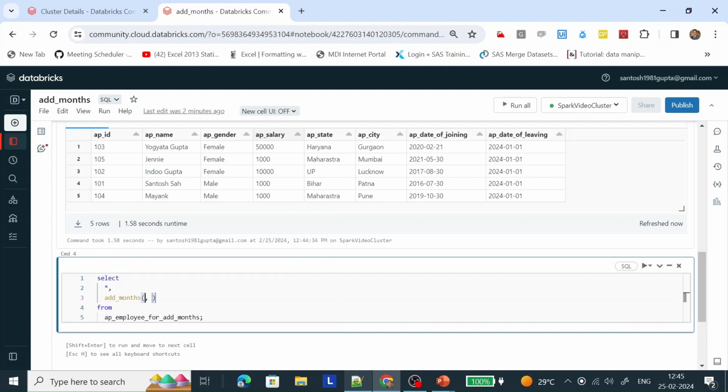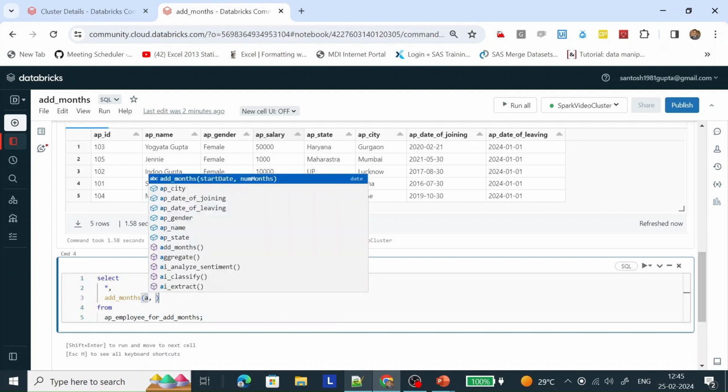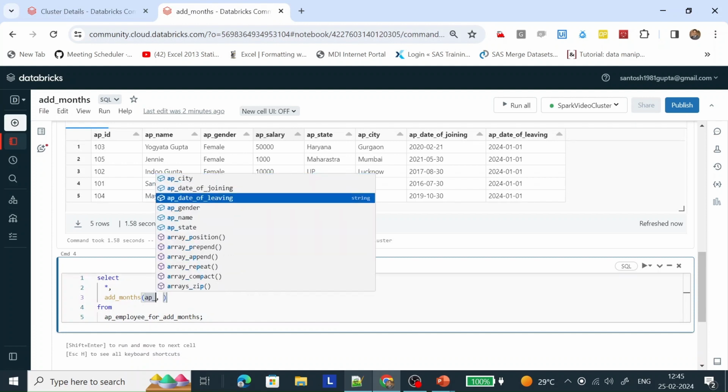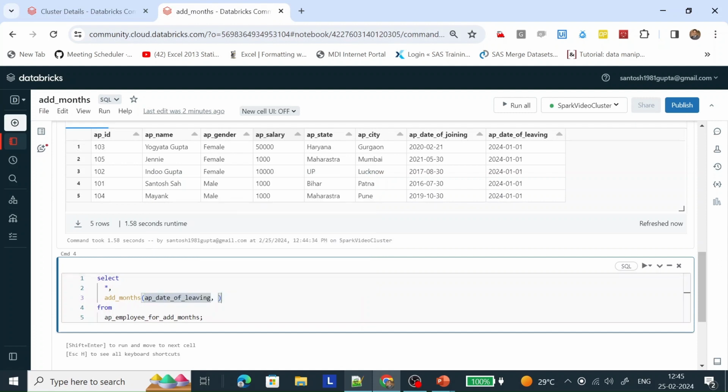It takes two arguments. One is the column which has the date or timestamp value. So date of leaving. This has the date. This is the date column. Let's add 4 months to it and return a new date. Rename it as add month. Let me run it.